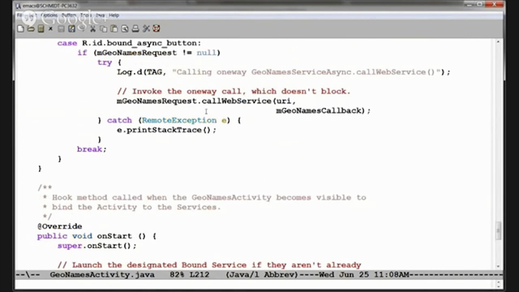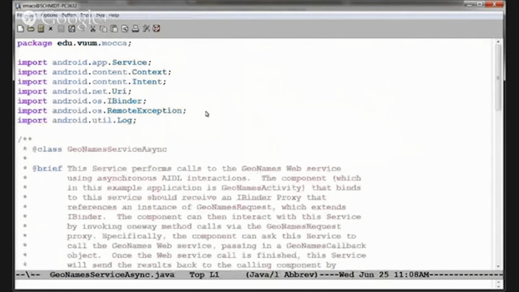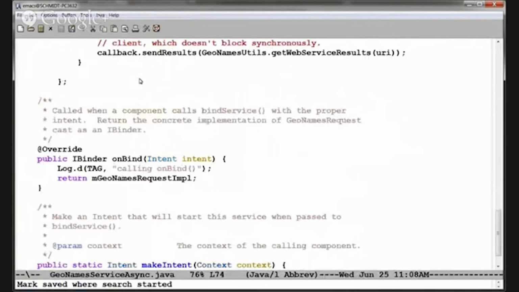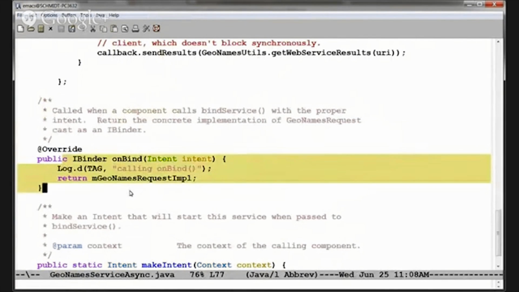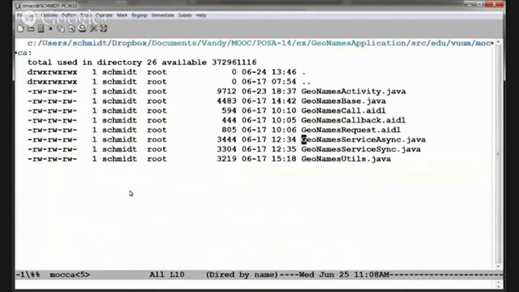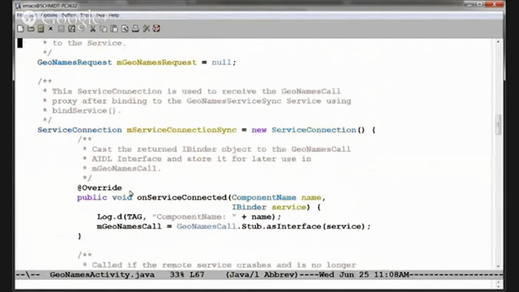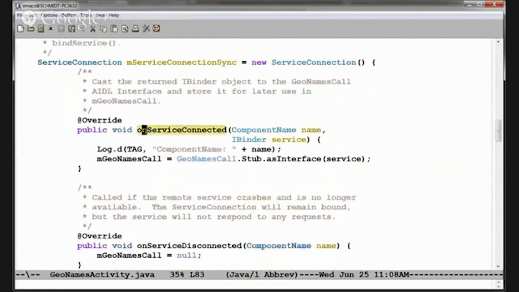And both those connections get made, and what happens when a connection gets made is it goes over to the service and it calls its onBind hook method. And onBind then returns an object that implements the stub that's generated by the AIDL interface. We'll talk more about that in a second. So onBind is a factory method that gives back a binder, and that binder then gets passed back to a service connection object via its onServiceConnected method.